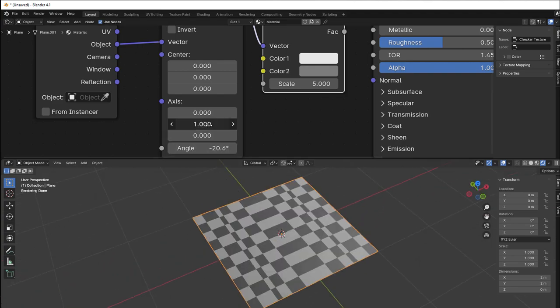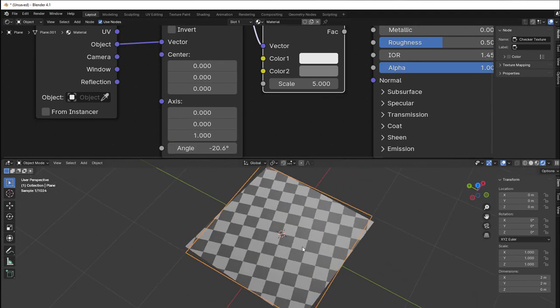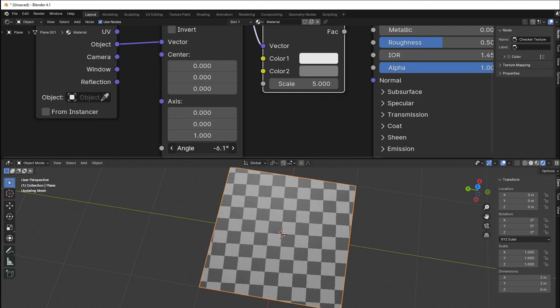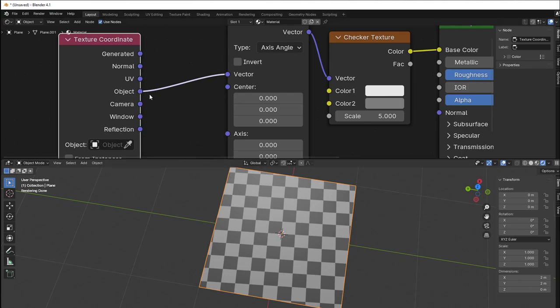But now I'm just working with the plane because it's easier to show you, and it's right now rotating in the center, as you can see, and that is because we are working with object. And object is, as you remember from earlier sessions, center placed from the beginning.